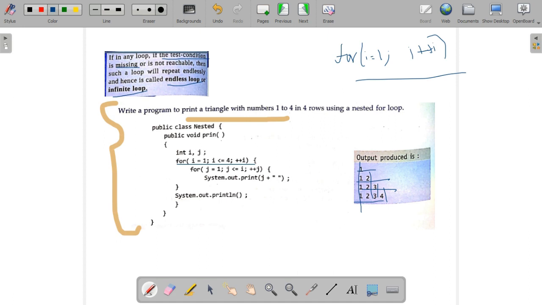Then inside the for loop, open the brace: for j equal to 1, j less than or equal to i, j plus plus. This is inside the for loop. Then we have to print the value of j. So when i equal to 1, how will it work? I equal to 1 is the initialization of the first loop. It will check the condition, is i less than or equal to 4? Yes, the condition is true.